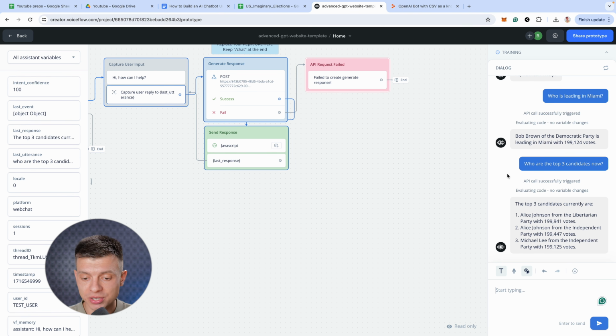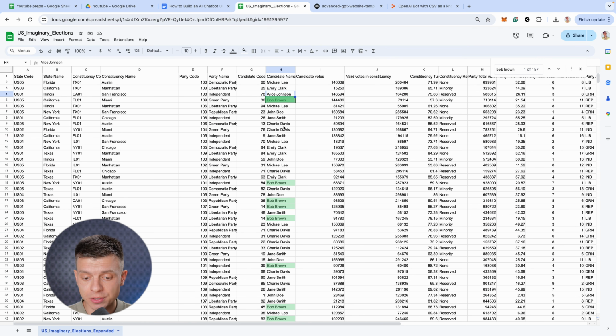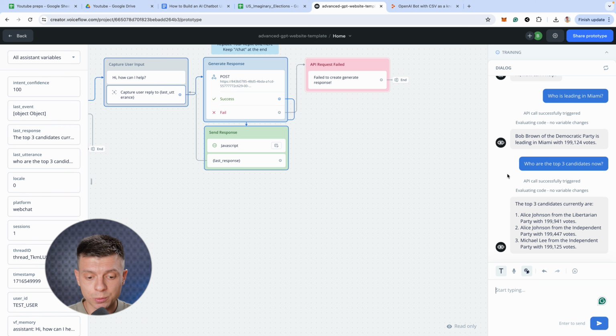Well, that whole spreadsheet was created by ChatGPT just for the purposes of this video. That's why it contains the same names for different candidates. But the important thing is that it works. It is capable of analyzing the spreadsheet data and providing answers based on it.